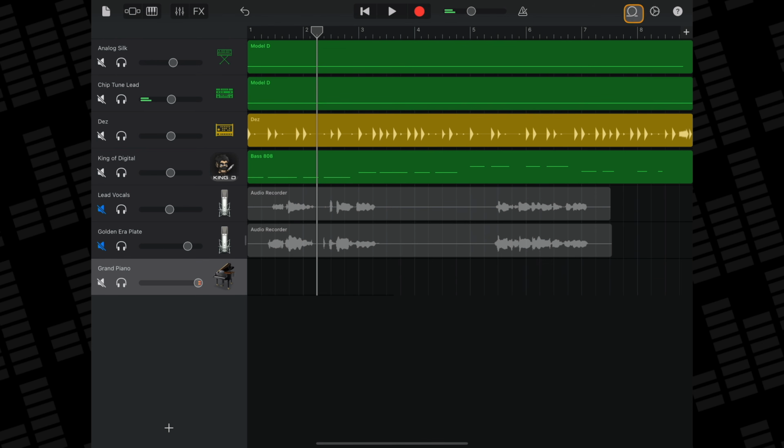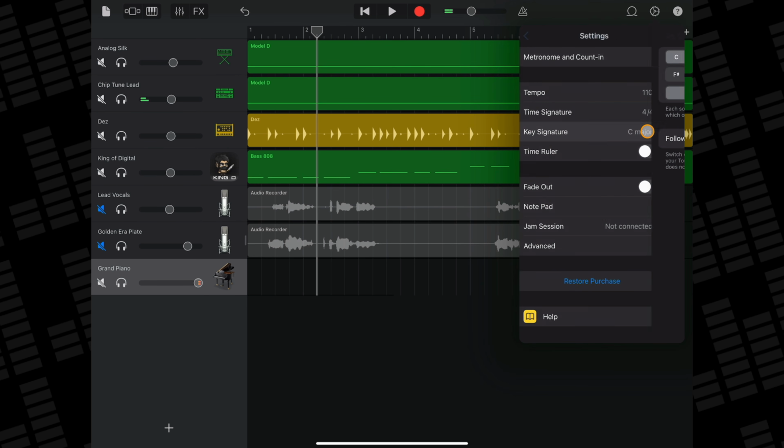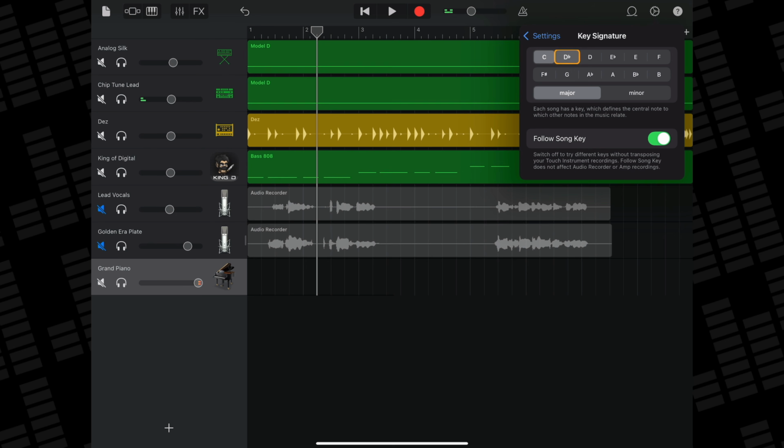To change the key signature of your project in GarageBand for iOS, tap on the cog icon at the top right of your screen and then tap on key signature. GarageBand defaults to C major, but you can change the key of your song and whether it's major or minor here.